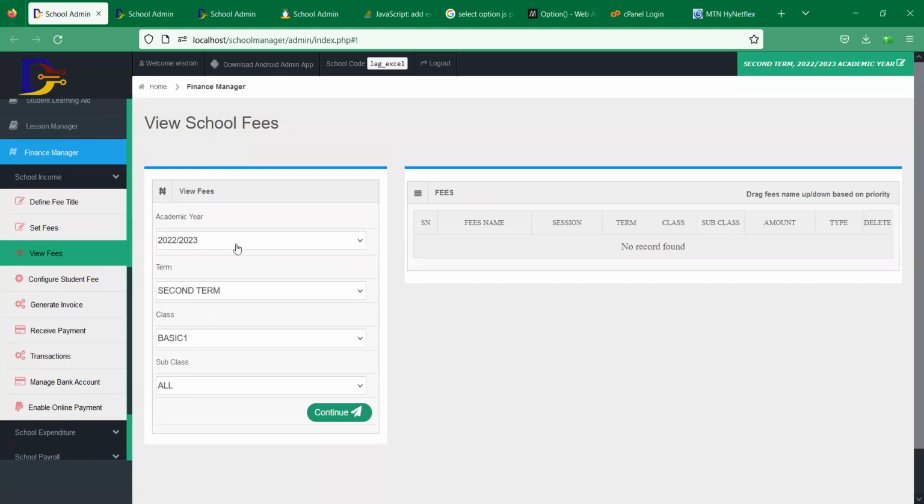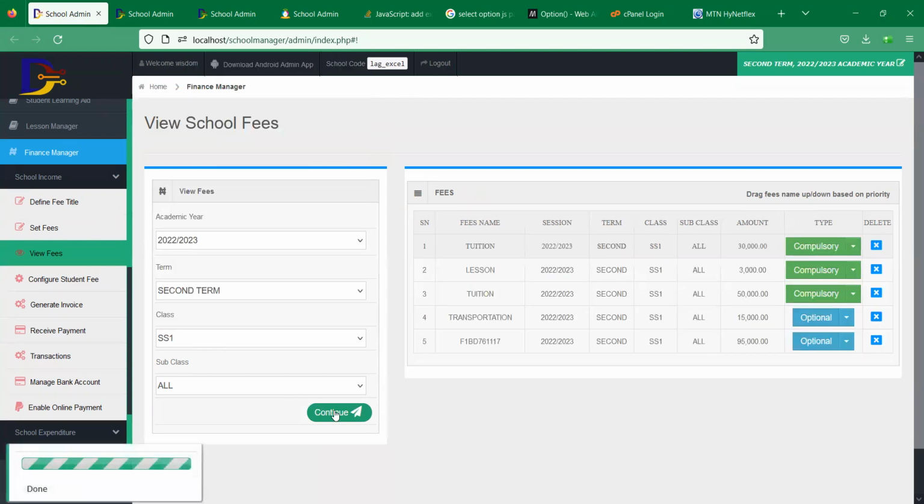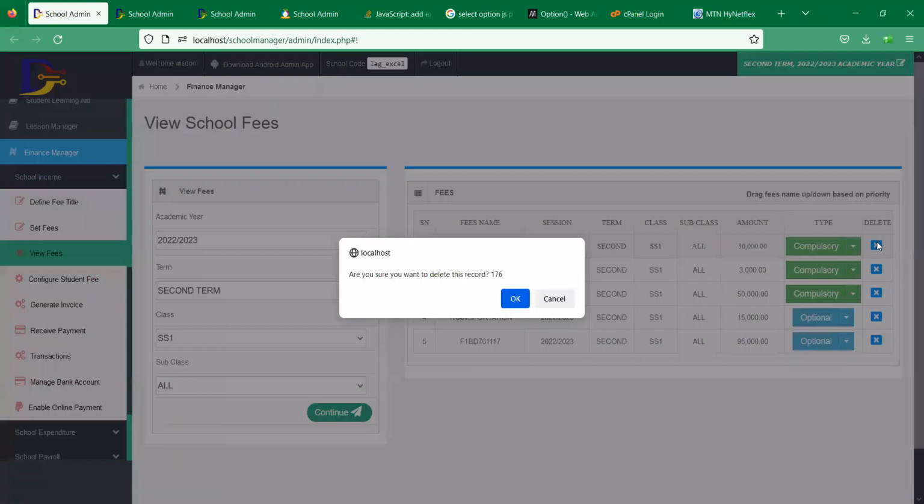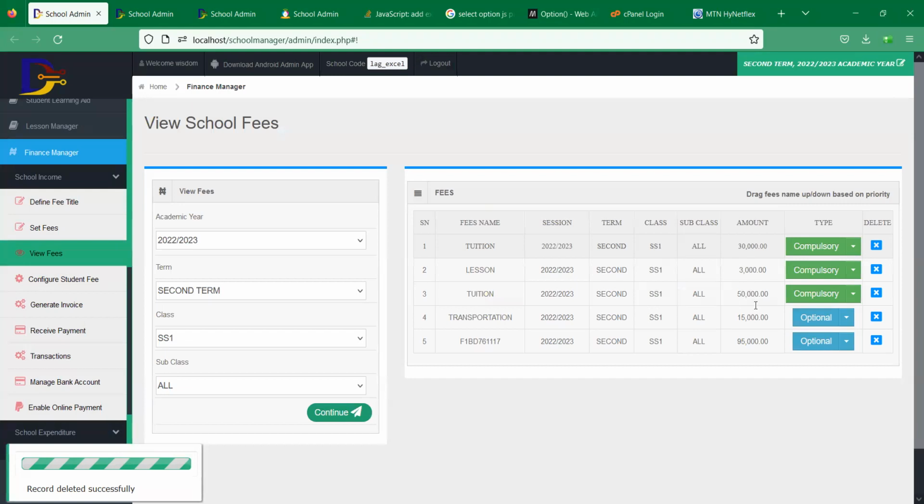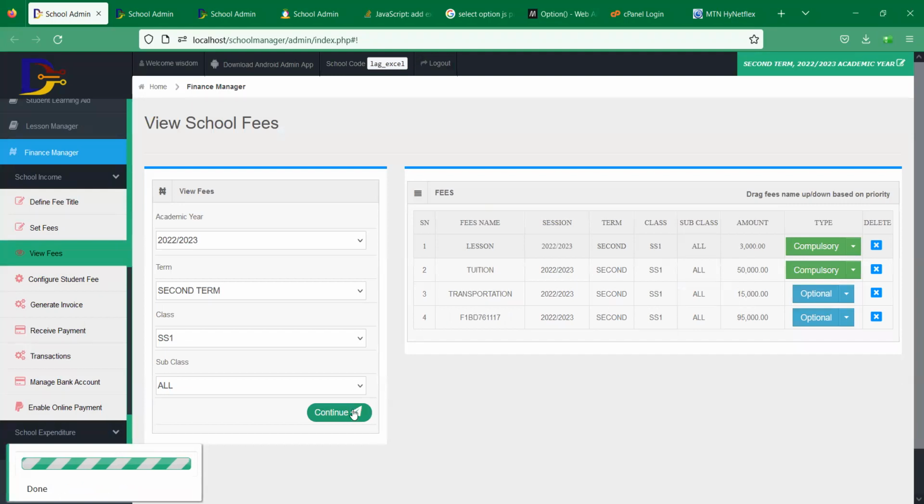Under the view fees, just select the academic year and the term that the fee is for. And in this situation, we have SS1 all. We'll click on it, we'll see the fees that you've already defined. Now, we've done this tuition before now for this SS1, so we just delete one. And this is the one we did first. We'll delete it.